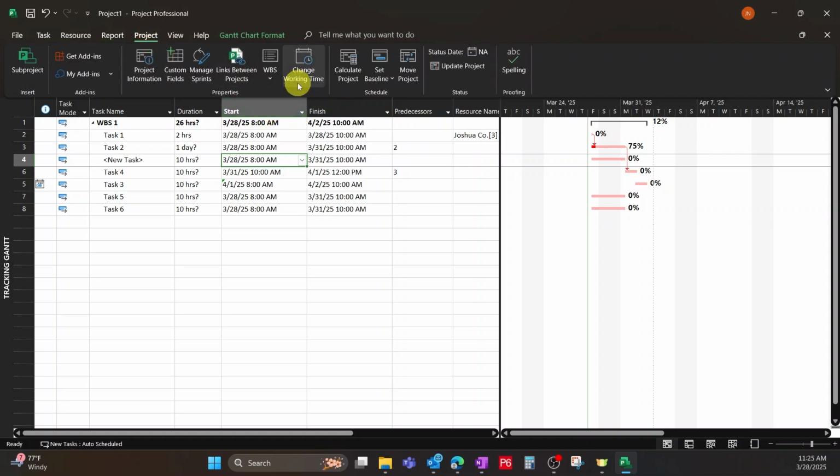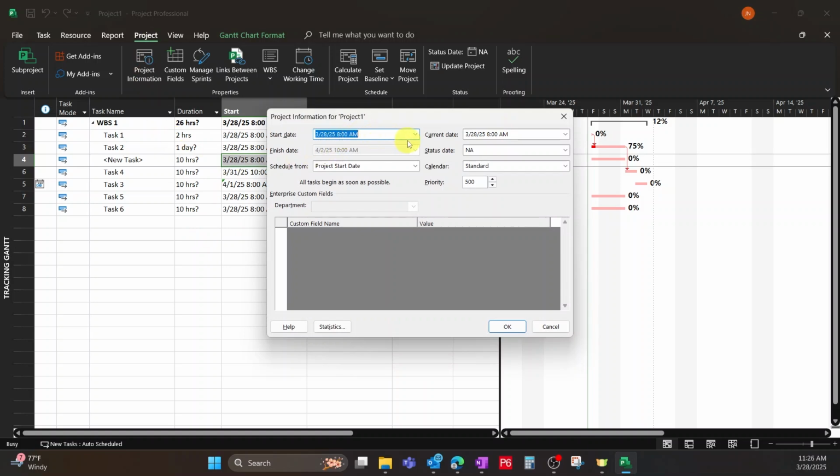Project. This has some good stuff in here. You could do sub-projects. Another video as well that takes a bit to get into, where you can have like mini projects within a big project. Project information. This is a good one. This gives you basic parameters of what your project date will be.